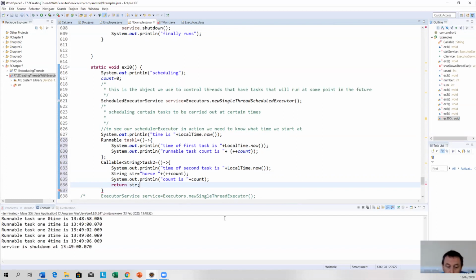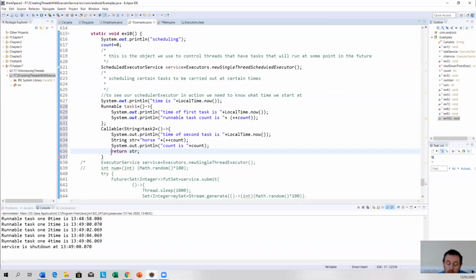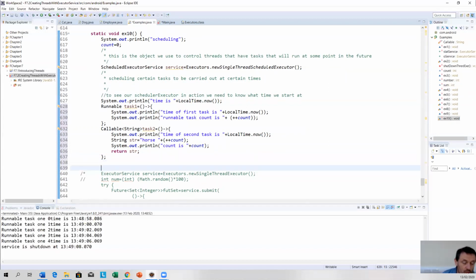Now, as this is a callable, you could put in a sleep. I'm not going to put a sleep in this one, I'm not going to make things complicated. I'm not putting in any sleeps. All right? No sleeps used here. All right? Now, I am going to use the schedule method. So what's this? This is the schedule method of the scheduled executor service.